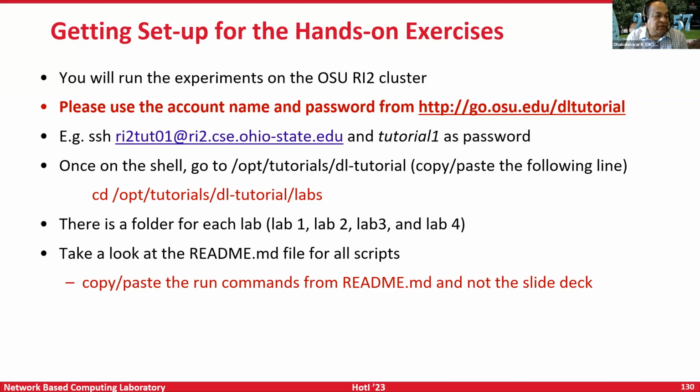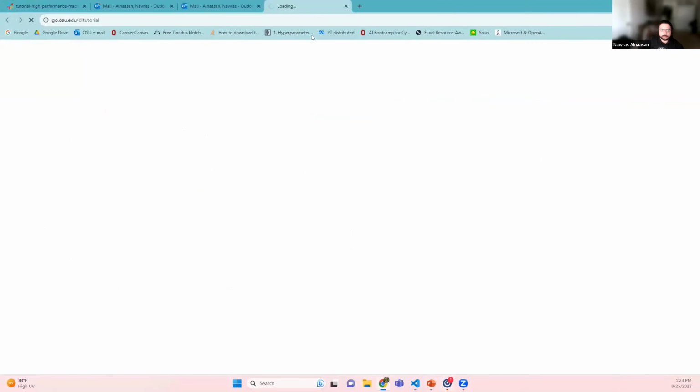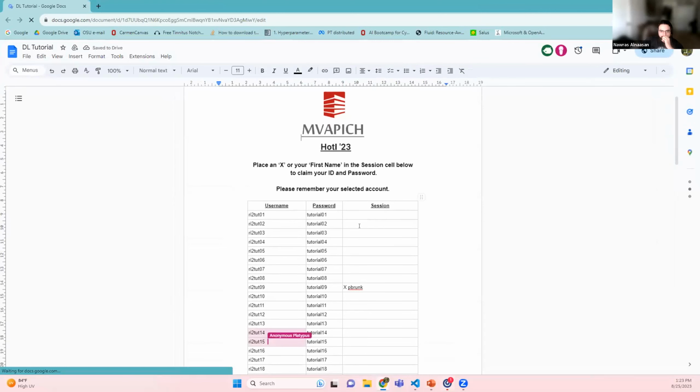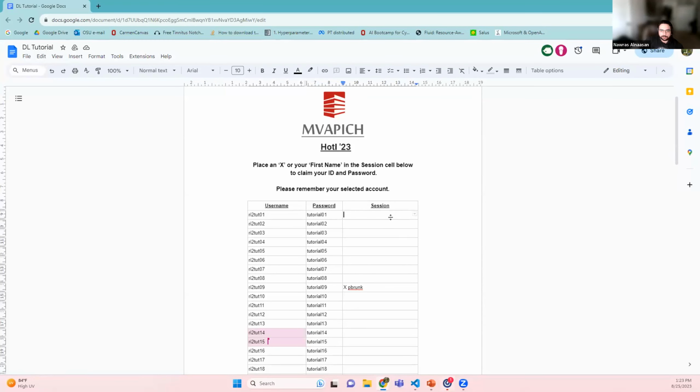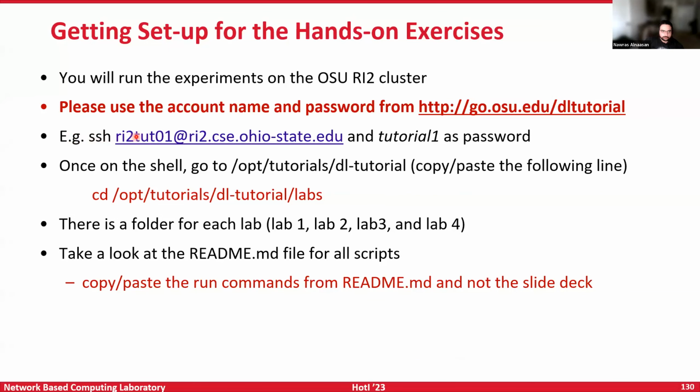So if you go to that, there is a page, just claim your account. So yeah, this is the web page, the Google Doc. Just sign in your name in here, and then you can use this username and password to log in to the system. You just open a terminal and SSH with username, and this is the cluster address, and then your password is specified in the document, and then you can cd to this directory, and then once we start the hands-on exercise, we'll go from there.